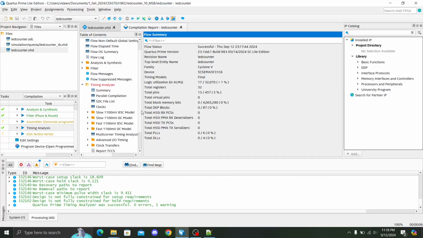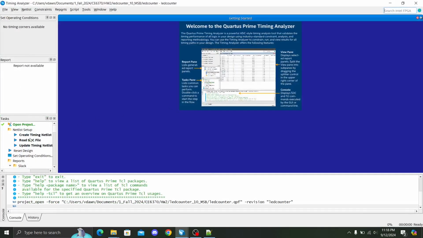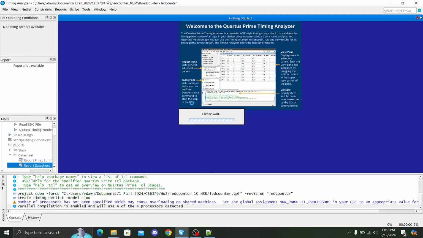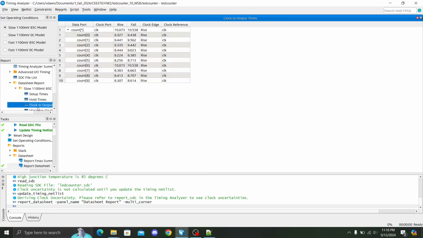So next up, I will use the timing analyzer and go into datasheet, report datasheet. And I have setup times, hold times, clock to output times, all of the counts to clock, and then minimum clock to output times. So you can see the rise and fall times here in the report data sheet.